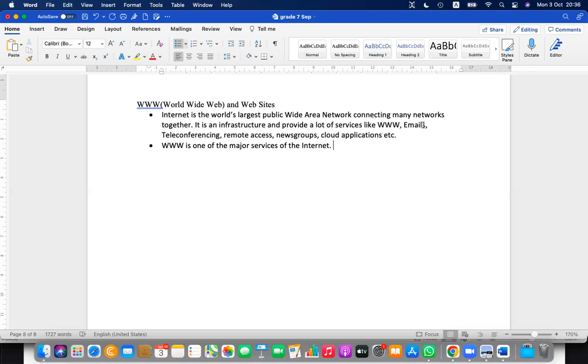So even chat facilities are available in the World Wide Web. Teleconferencing facilities, remote access facilities are there. Sometimes news group facilities, cloud application facilities, email facilities. Almost all the facilities are now provided using it, right? Okay, that is point number 2.